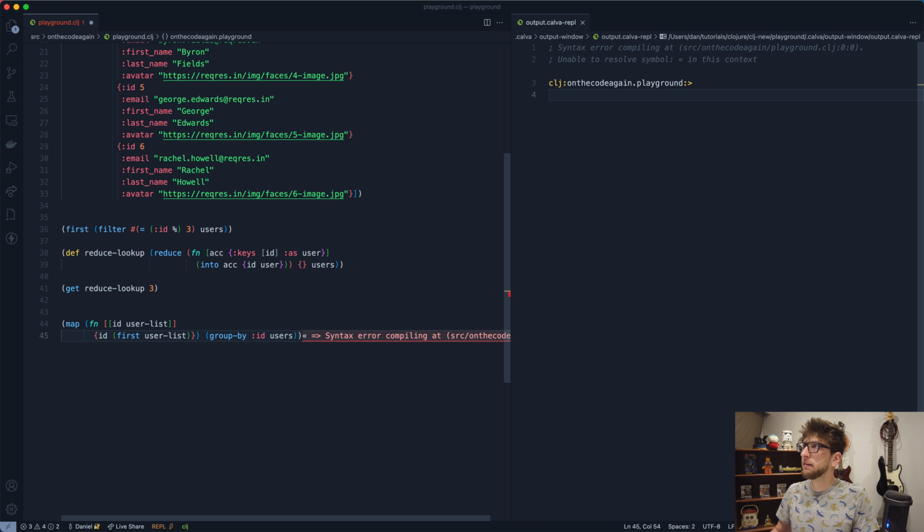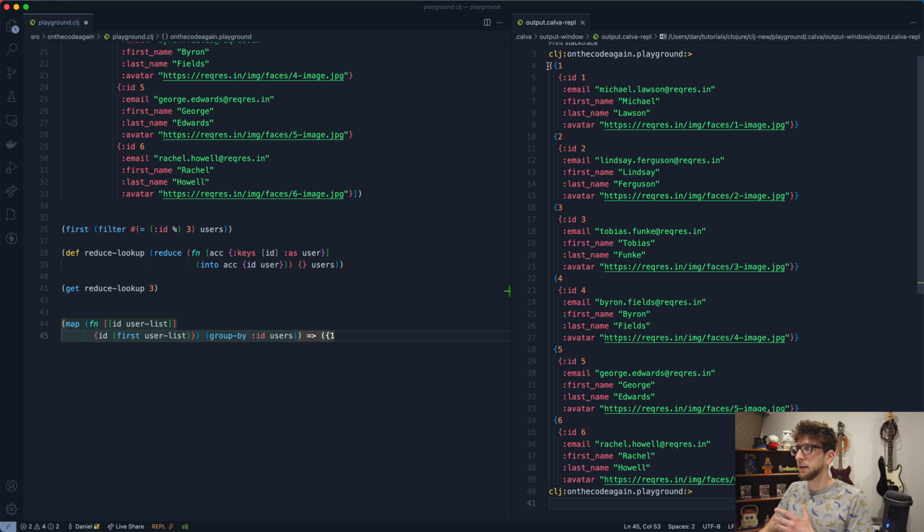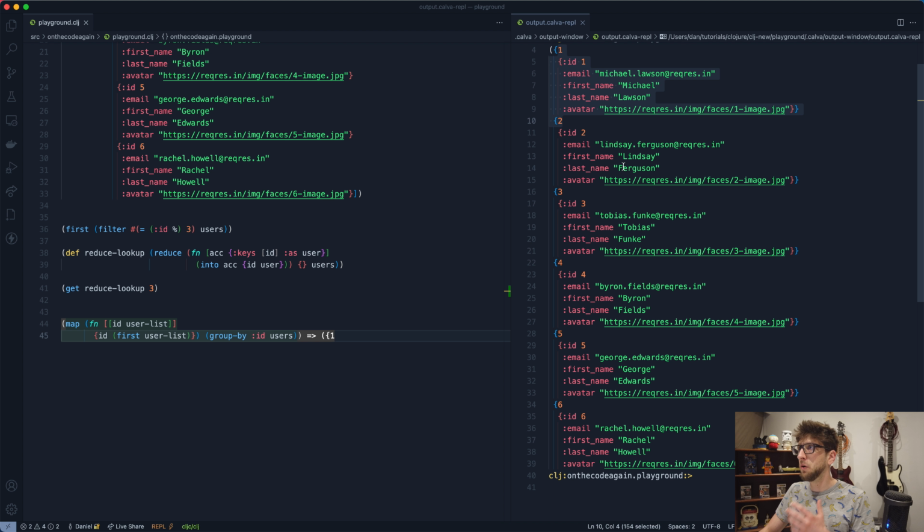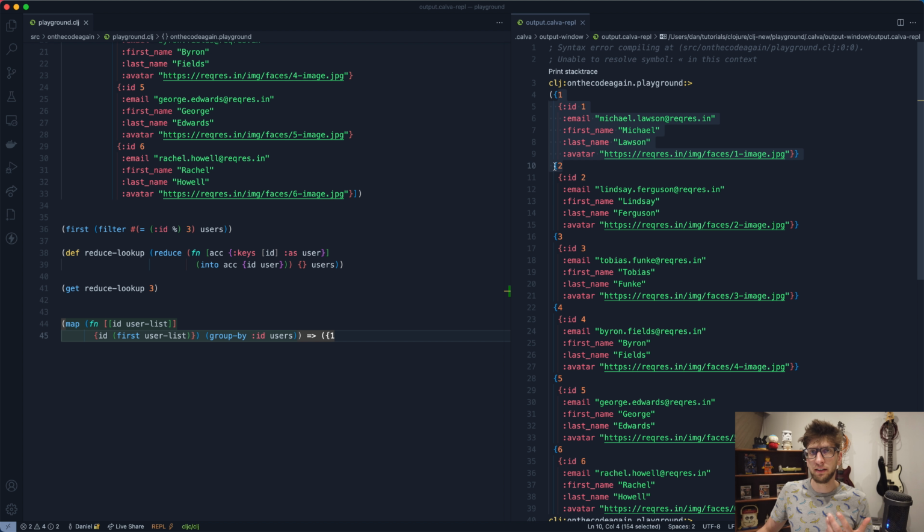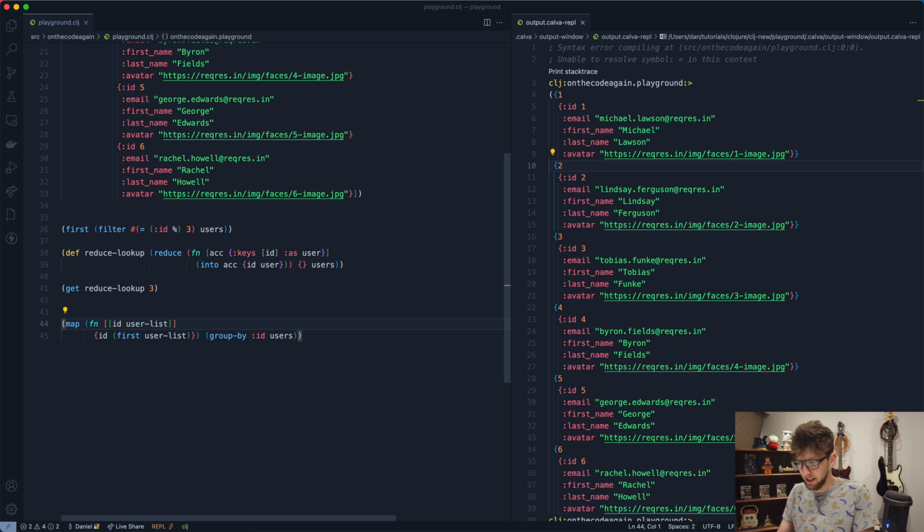If we evaluate this, then we get a list back, and we have the maps that we want, but they're within a list. So we just need to get them out of that list and into one single map. And we just saw the function that can help us with that, and that's that into function. So we can go into blank map, and then if we evaluate this again, then we can see that we get the structure that we want. So we can now bind this. We can define a new variable here. I'm going to call this group by lookup.